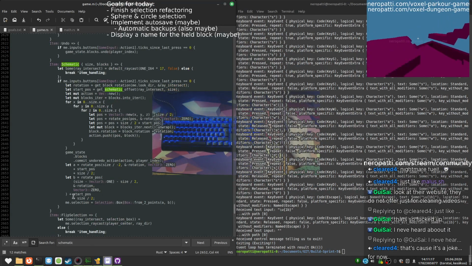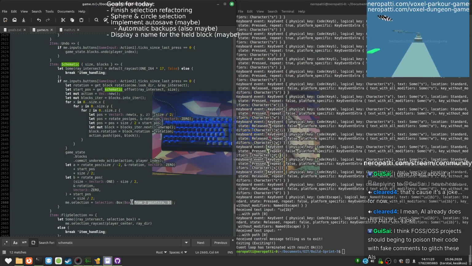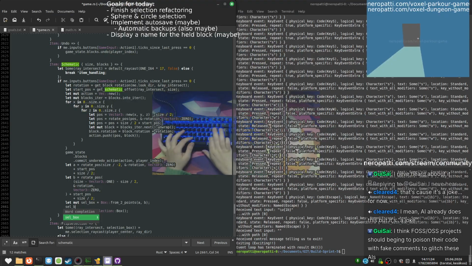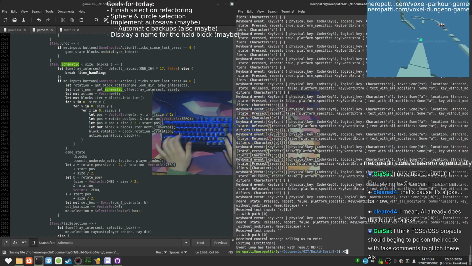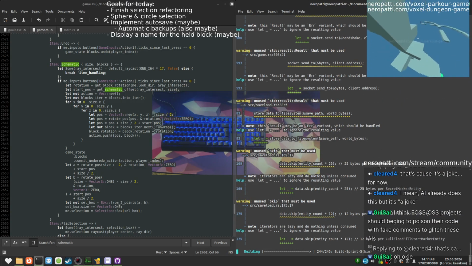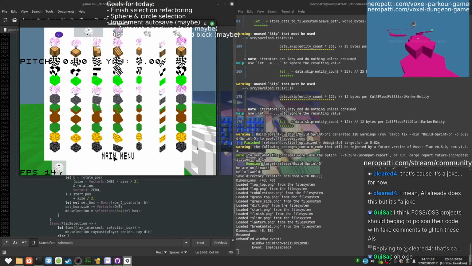Oh, yeah, look at this wonderful thing. Holy shit. This is peak code. Sure. Yes. Then we do this. Okay, let's see. Things should work.